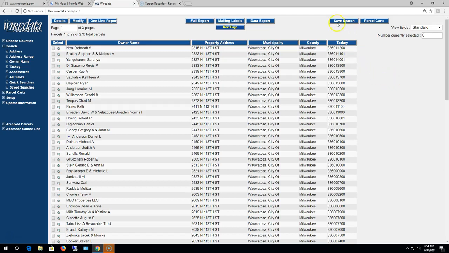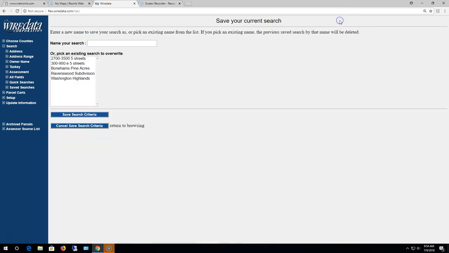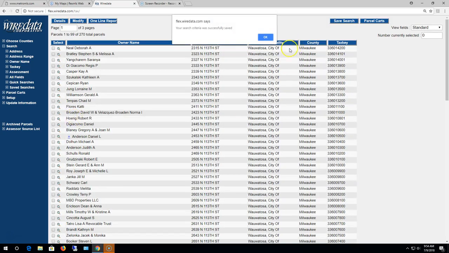To save a search, I'm going to come up here and click Save Search. Give this search a name. I'm going to call it Work Area just for simplicity, but you can call it whatever you want. Once you give it a name, you click Save Search Criteria. It's saving all of those address ranges that I entered in. All right, so my criteria is successfully saved.